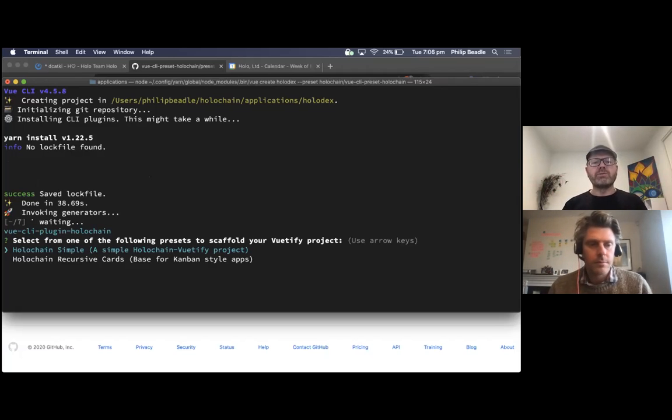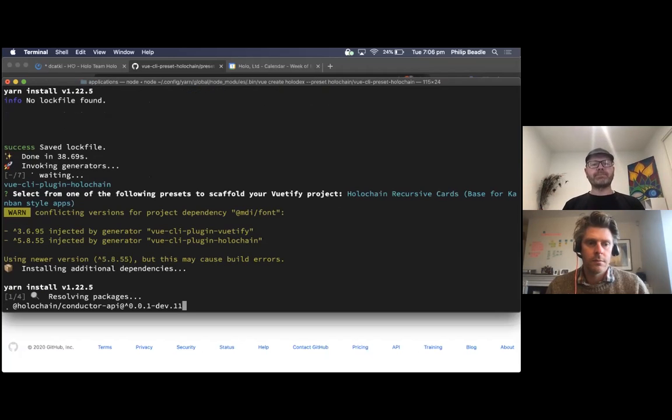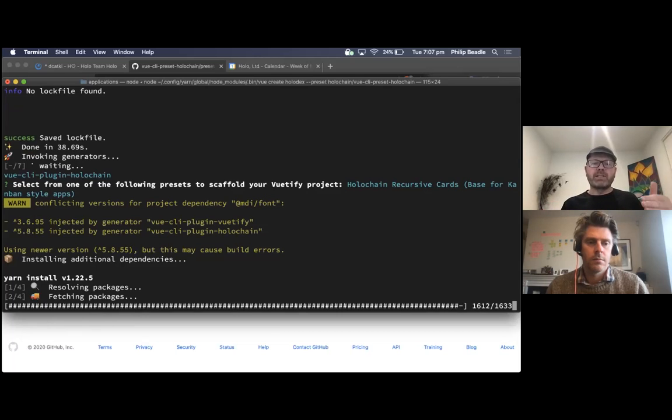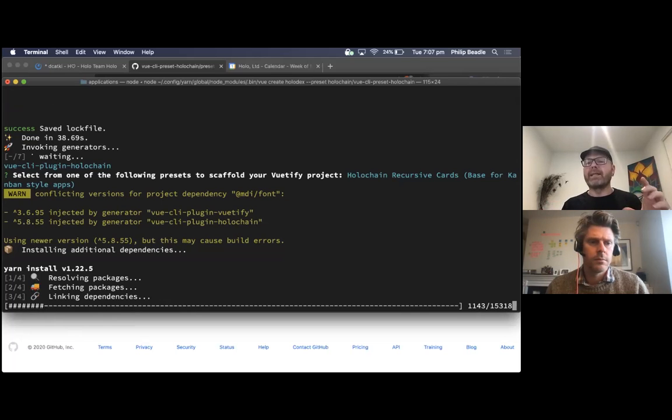It's asking a choice of simple, which is the simple one I showed you last time, or this recursive cards, which is like a base for Kanban style applications. So we'll select that. And what's really nice about the vue-cli is that you can say, right, I need to install all these dependencies. This is the template that I want you to install. I want you to modify this file. So you can build this plugin to be really fine-grained for how you want to set up a project. And at the moment, I've only got setting up whole projects, but you can use exactly the same process for adding in components.